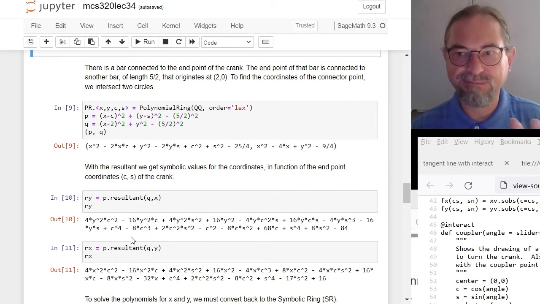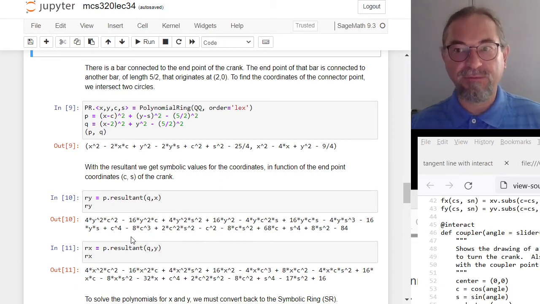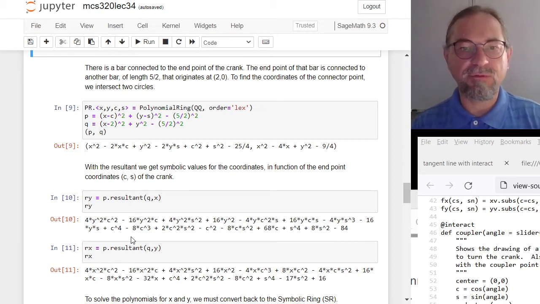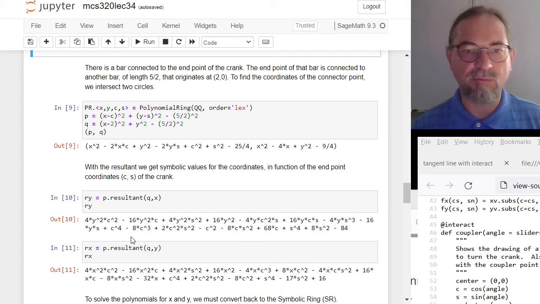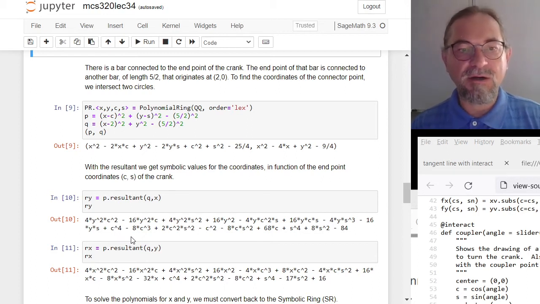So this all works if you do this a couple of times. Don't do this many times because you have expressions as well. But here we only do the resultant calculations once for x, once for y. By elimination, we can eliminate x and then we can eliminate y. So we have two expressions where we can express y in function of the two parameters, the c and the s.